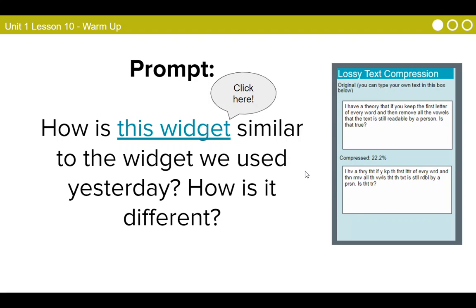For your journal entry, how is this widget similar to the widget we used last lesson? You can come click here and actually play with it. Obviously it's still compressing, but what's similar about it? And then how is it different? What is it doing? Read what it says. How is that different than what you did before? I'll pause this so you can watch it again. You have access to the slides, so click on the slides and figure that out.